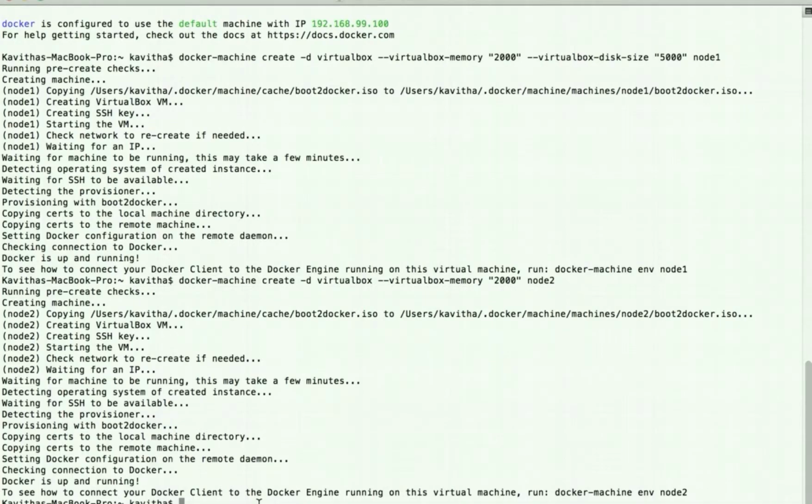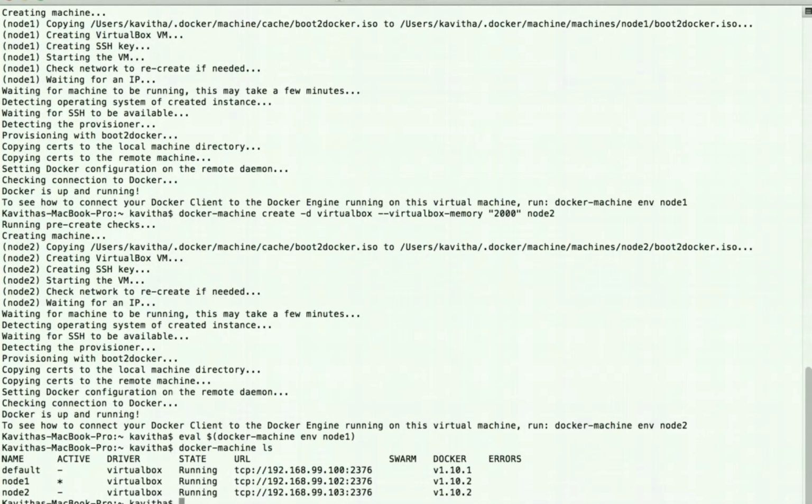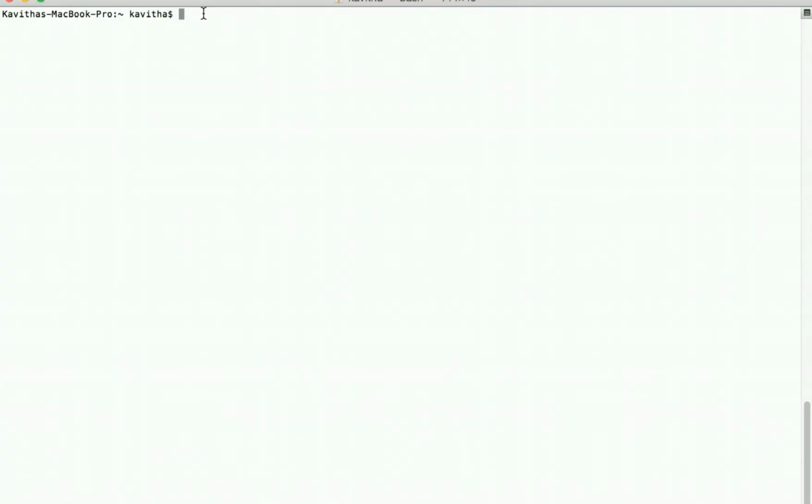Now let us point the Docker client to the node 1 using the eval command. See, docker-machine env and then node 1. So now it is pointing to the node 1. So let us confirm that. Docker machine ls. So here under the active, this active mark indicates it is now pointing to the virtual machine node 1.